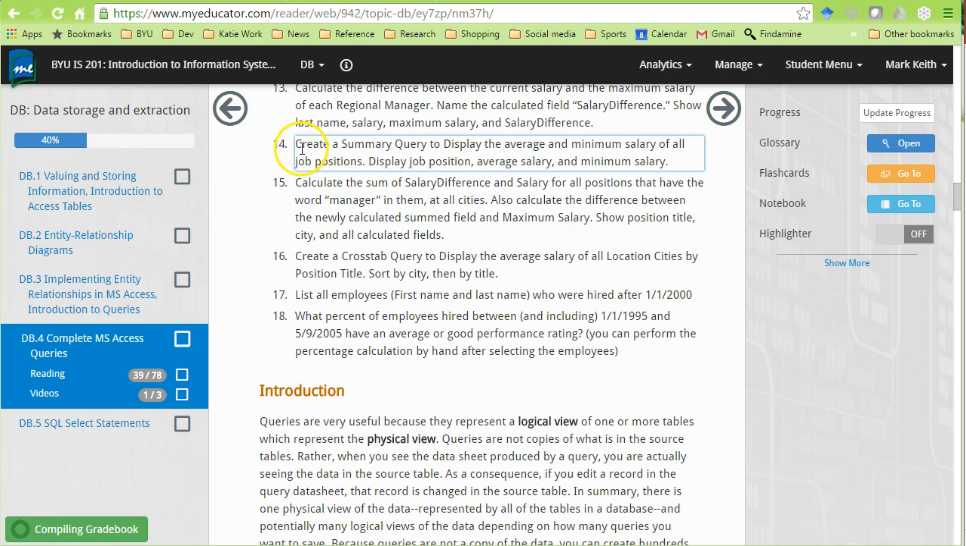I wanted to do this one next. So now our new number 14 here. Create a summary query to display the average and minimum salary of all job positions. Display job position, average salary, and minimum salary.